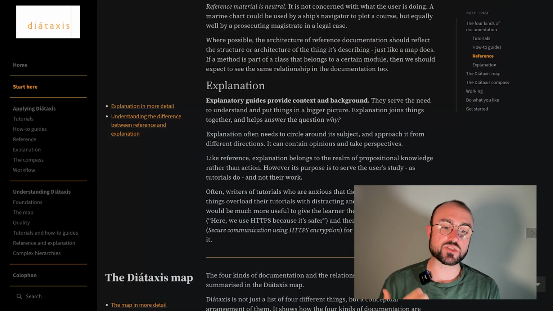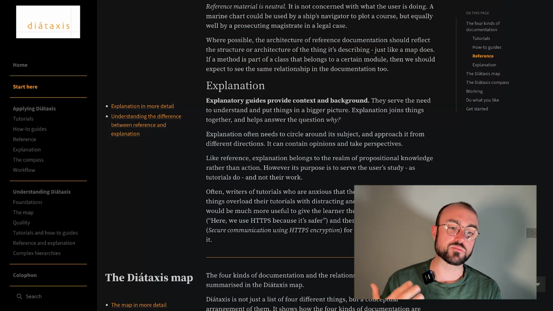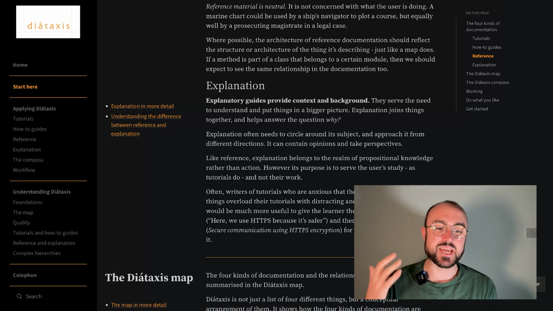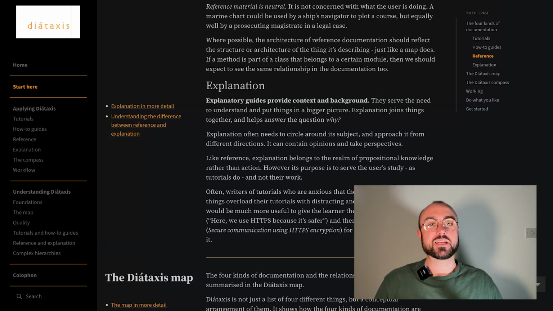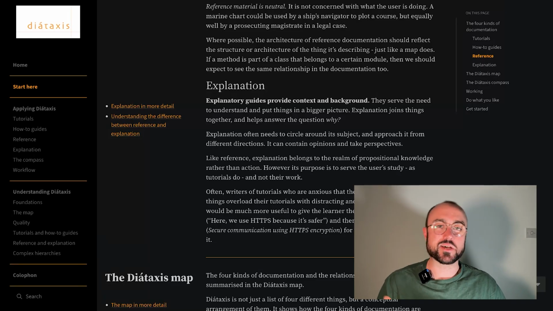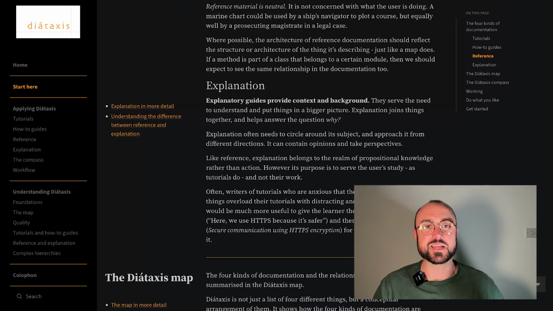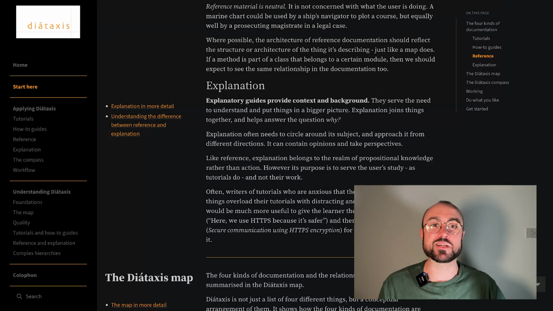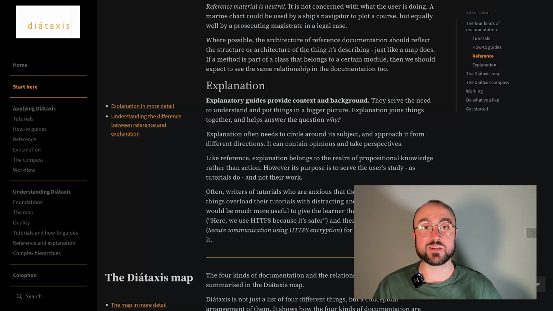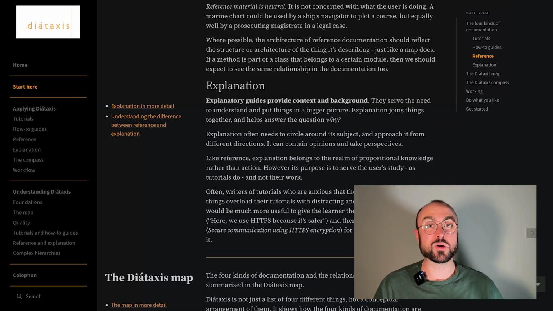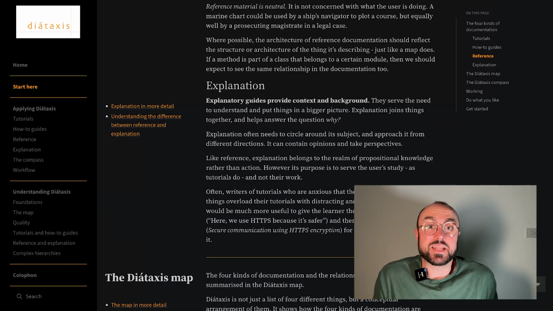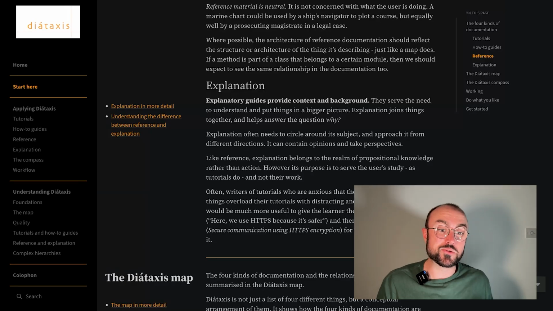Explanation often needs to circle around its subject and approach it from different directions. It can contain opinions and take perspectives. So WorkOS might explain why the biggest reason that startups fail is because they fail to cross the enterprise chasm, because they don't have enterprise features, and why this is important, and why big companies care about role-based access control, and all these things that me as someone that's never worked at a big company, I don't know why they care about that. That's new to me.